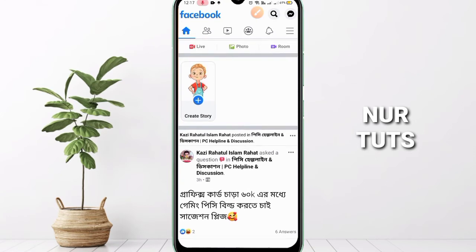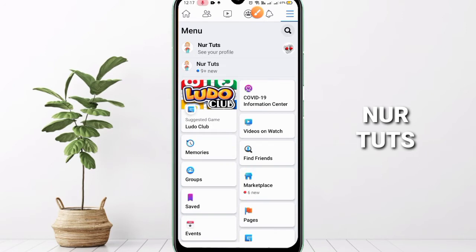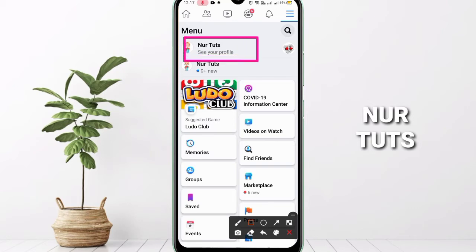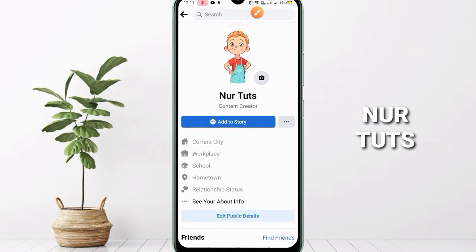And here you can see the profile option, so click the three-line menu. Here you can see the three lines, click on it, and here you can see the profile option below the menu. Click on it, and this is my profile homepage.